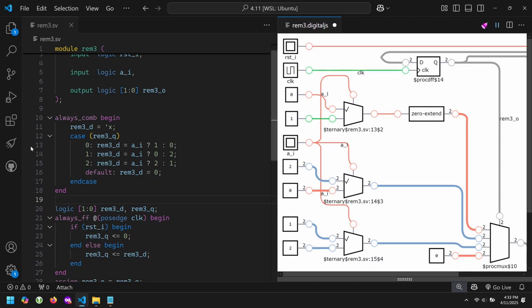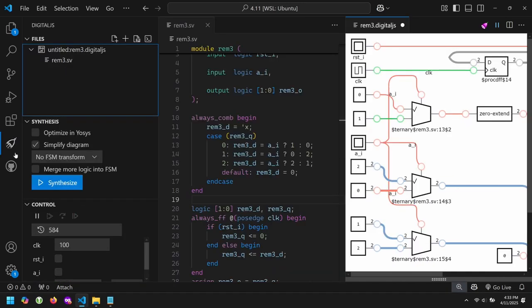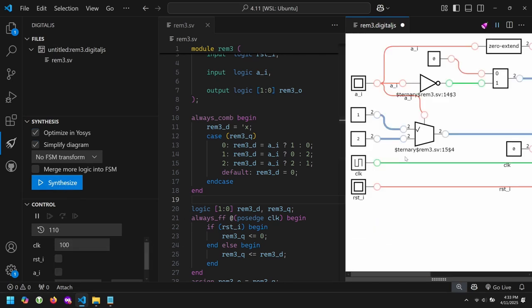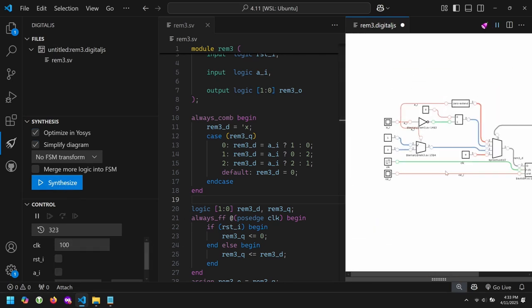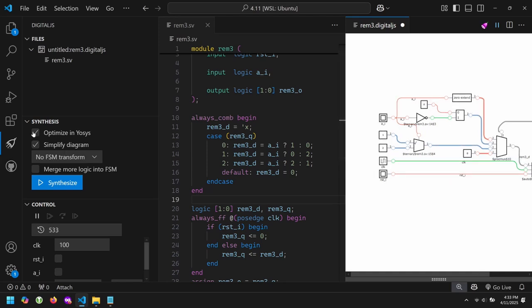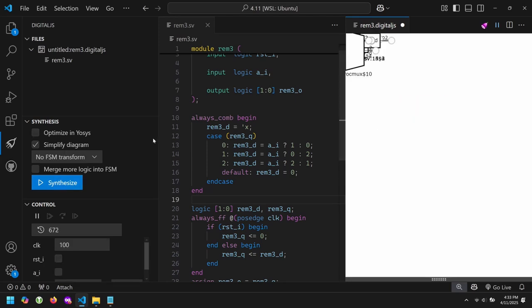And I will turn on optimizations to kind of simplify things down a little bit. I'm not actually sure if it will simplify things. I guess it does a little bit. Actually, this works. I take it back. Okay, that's fine. Synthesize. Okay, good stuff.